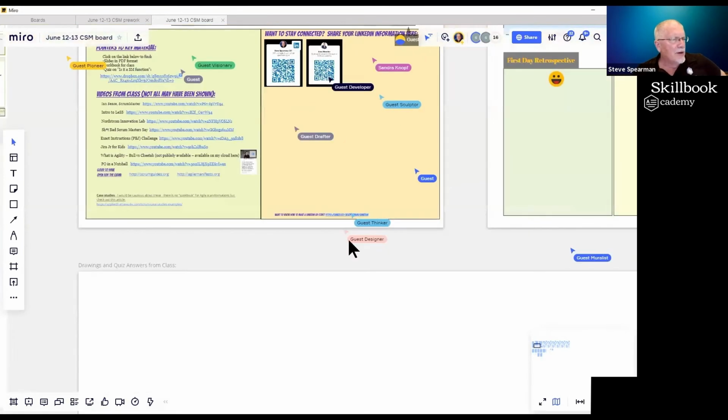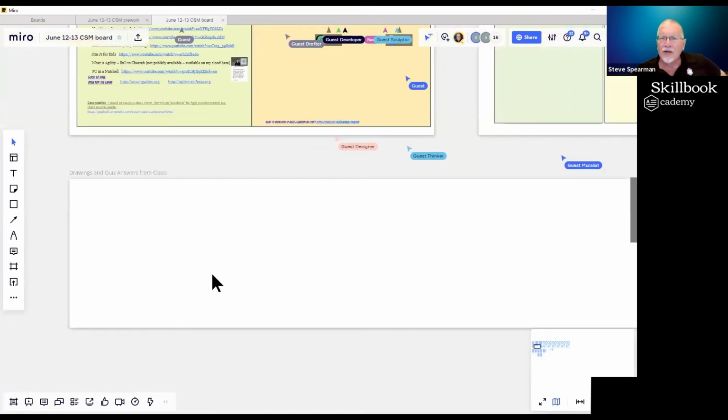Below all of that, there's a big blank space. That's where the drawings are going to show up here as I make them. I'm going to copy drawings over here so you have anything that we did in class.